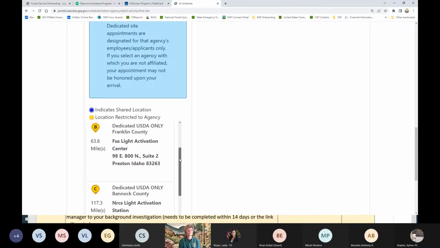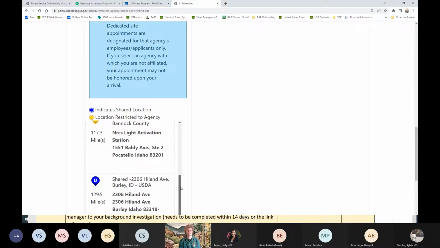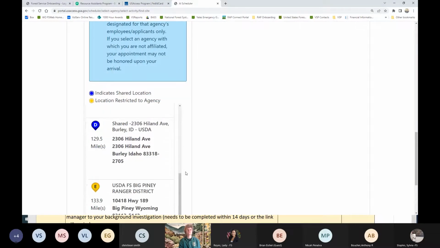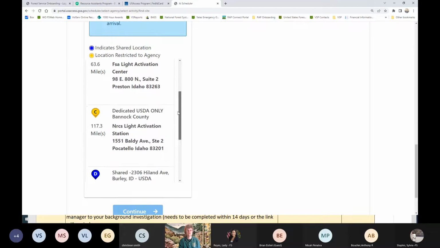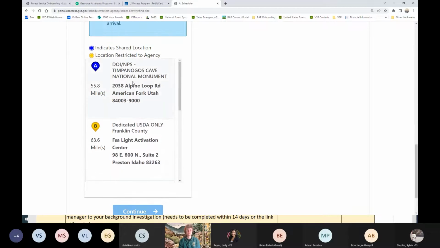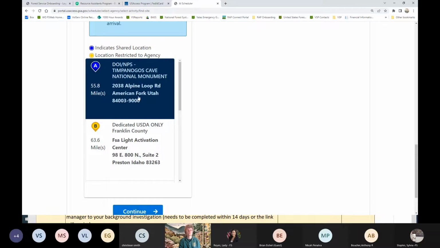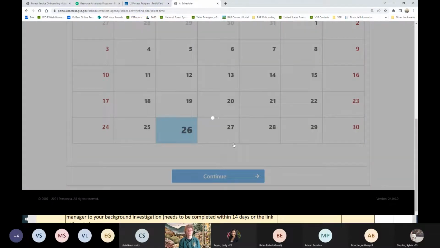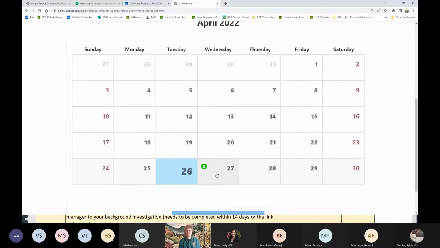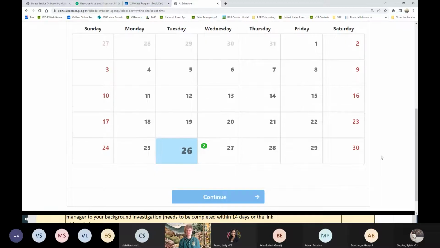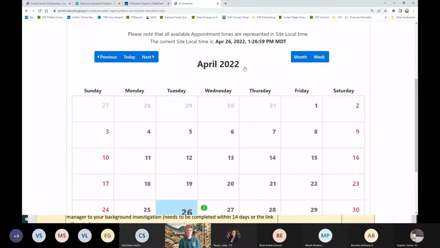My screen is a little bit delayed. In this case, the nearest station is American Fork, Utah, which is 55 miles away. But if that's the nearest one, you're going to pick it and then hit continue. Highlight it there. There you go. And then a calendar will pop up. Anything that's showing in green will be open appointments that you can schedule. All you need is one appointment.